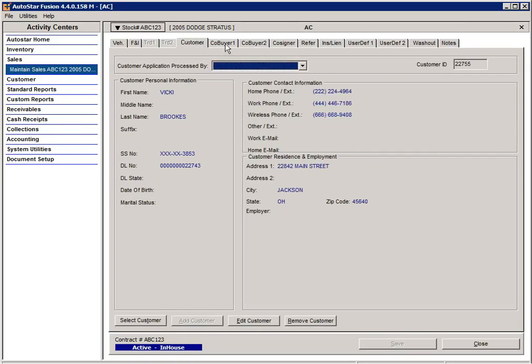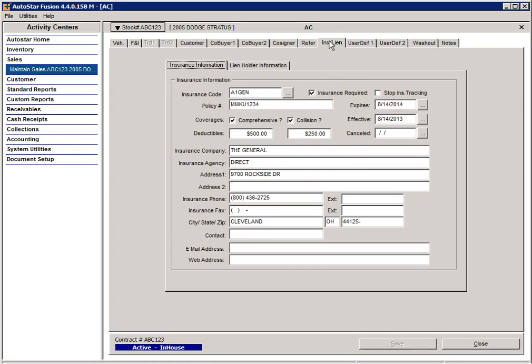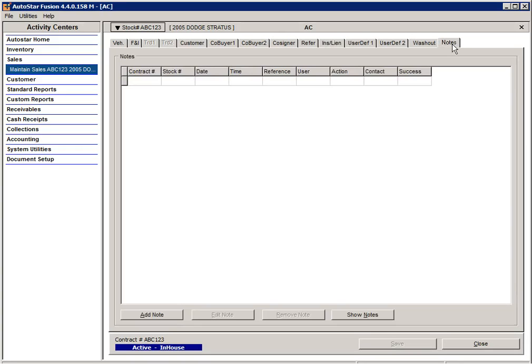But I can update customer information by clicking Edit Customer. I can review co-buyer reference information. I could update the insurance information if I needed to. I could add and view all the system notes as well. And again, we do have our options menu.